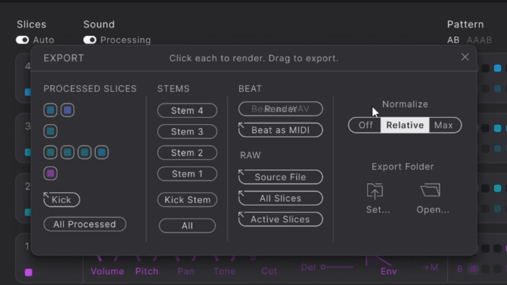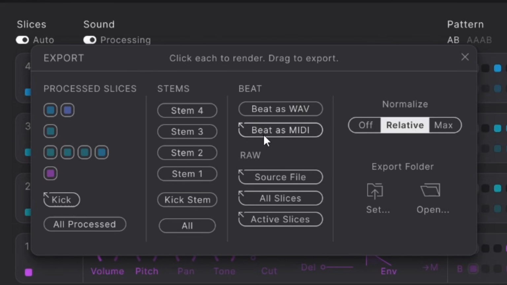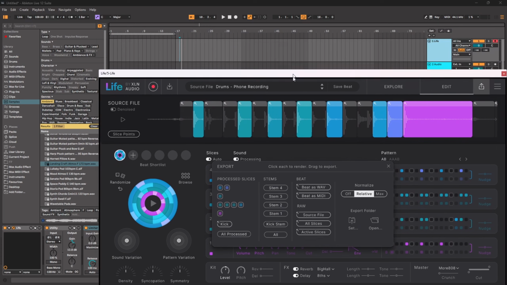So if I hit, for example, you can also create your folder, and I think my folder is called Life or something. Anyway, yeah, it's got these 4 beats in it anyway. But I'm going to render this, and now you see the little arrows appeared. So I've rendered the beat as a wave.